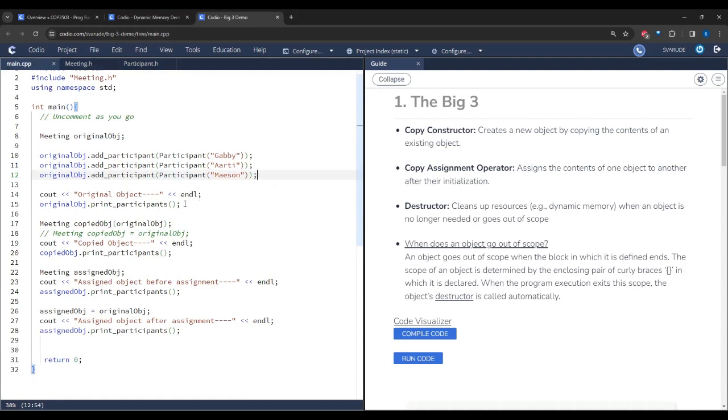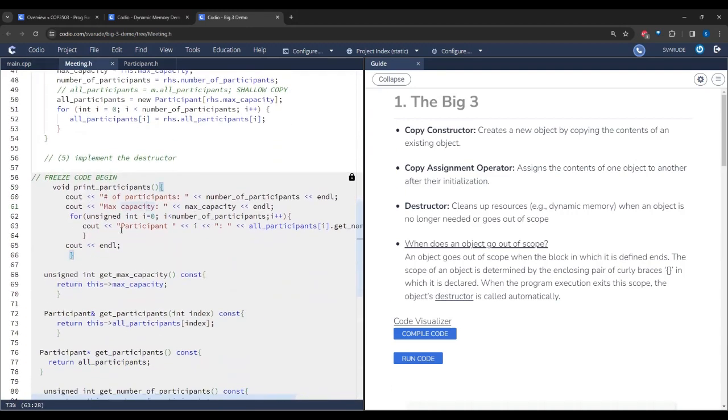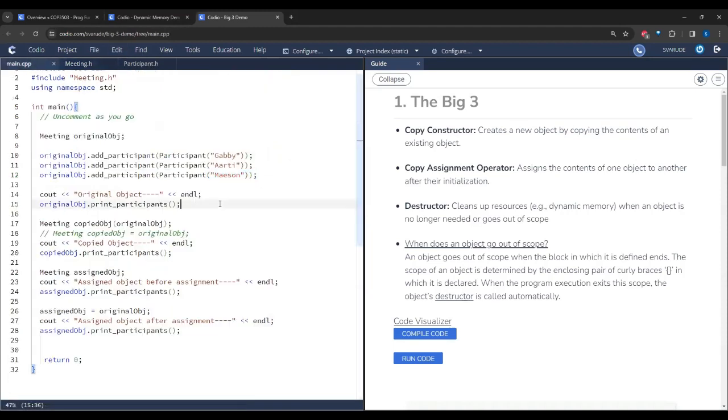So when we print the original object, it's going to print Gabby, and then Artie, and then Mason, because our print participants function just loops through our array and prints out each of the names there. And then this calls a copy constructor on the copied object. So again, this is invoking a constructor because we're making a new object and we're passing in the object that we want to copy. In this case, the copied object doesn't have an allParticipants pointer because we haven't constructed it yet. So at this point, we're constructing it from the beginning of its lifetime, if that makes sense.